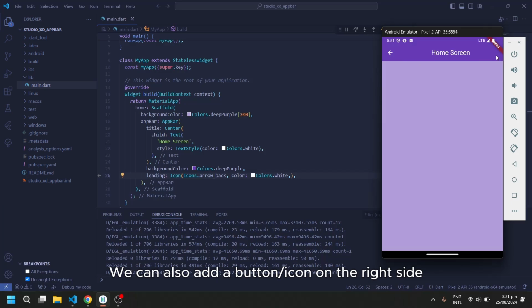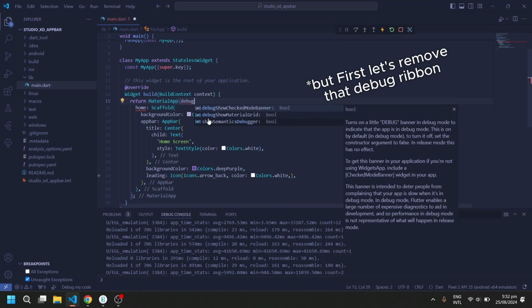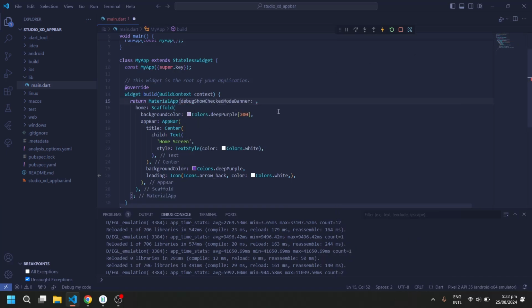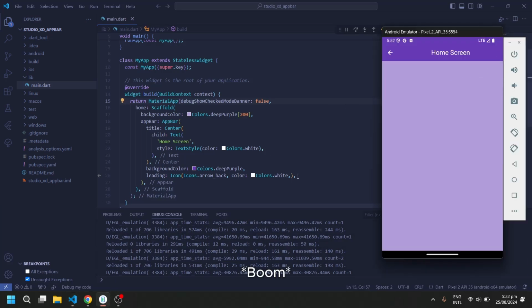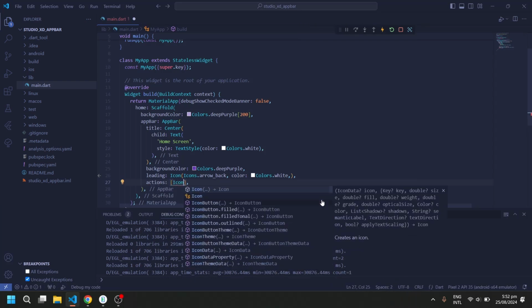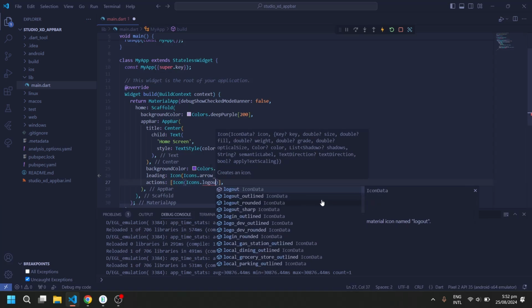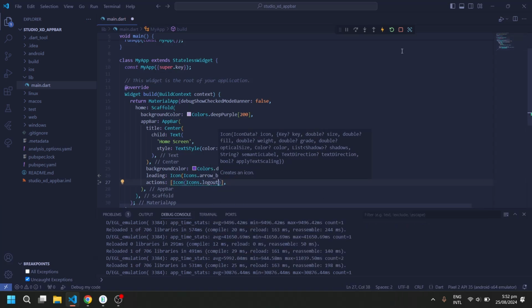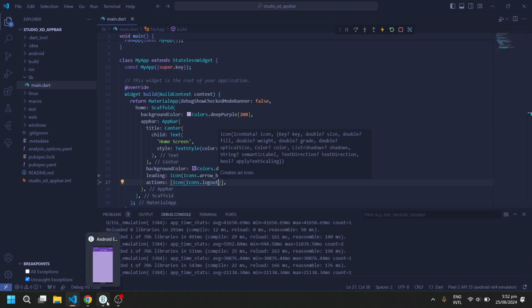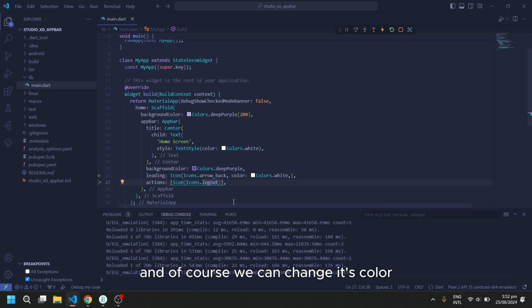We can also add a button icon on the right side. We'll use actions to add the right button. And of course, we can change its color.